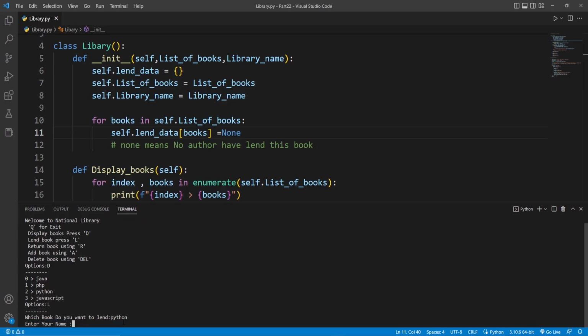Then it asks enter your name, meaning we need to pass the username. And the username is add1. So I successfully linked the book and it added the book to this empty dictionary. If I try to link the same book again, let's see what happens. So I'm going to press capital L. And again I'm going to link the same book, Python.